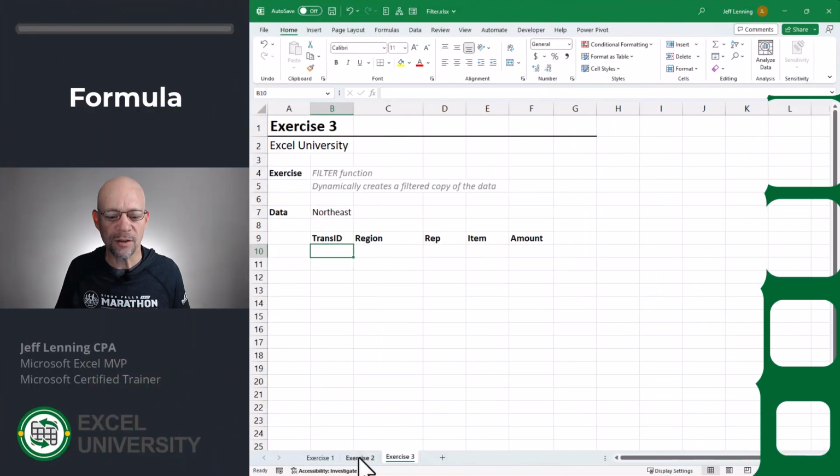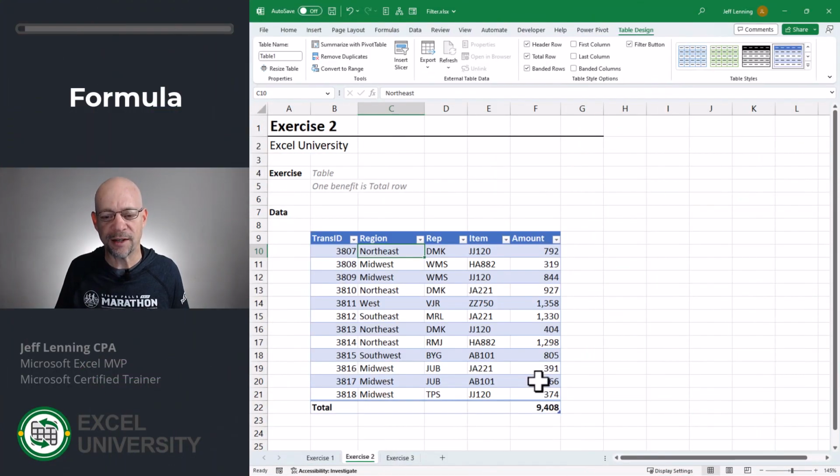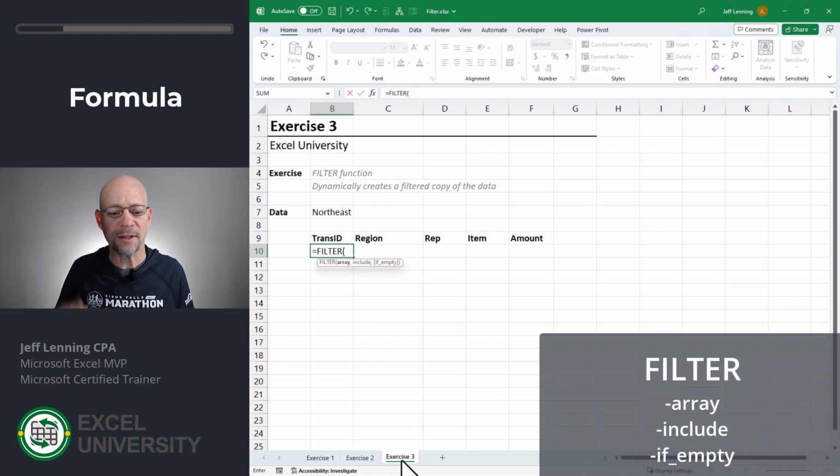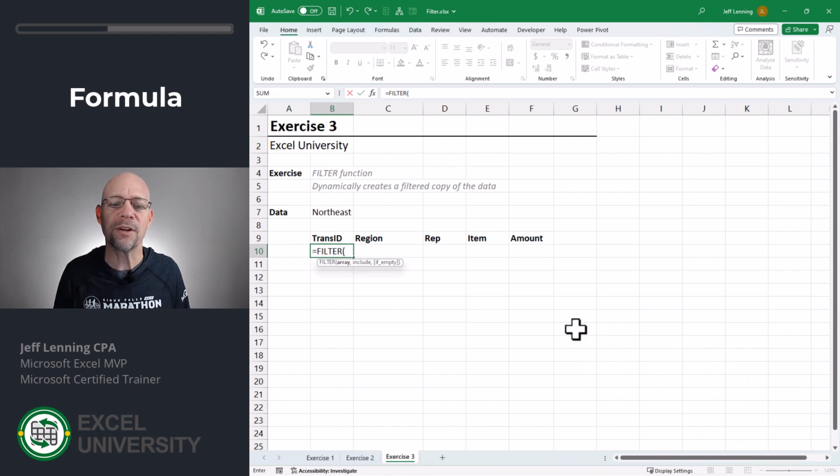Now the idea is we want to filter this table data, but instead of filtering it in place, we want to bring a copy of just certain rows to another worksheet. And we can do that with a formula. So equals filter. Now the filter function has 3 arguments. The array, that's just the range that has the data that we want. Include, that's an expression that defines which rows we want. And if empty, which simply allows us to provide a text string in the event that the filter function returns no rows.